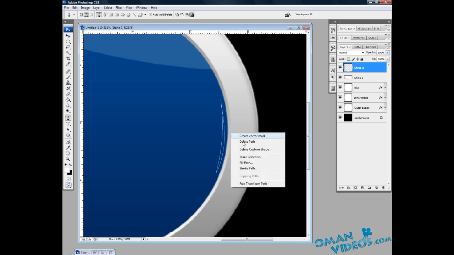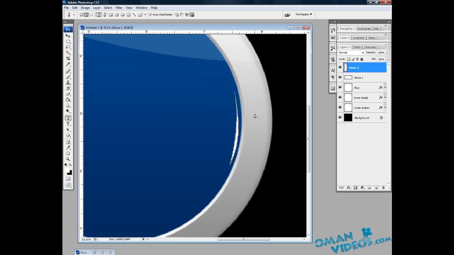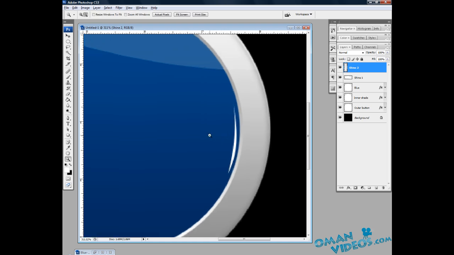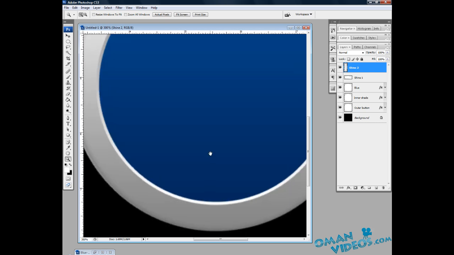Once you've done that, right click, fill the path with your foreground color. Make sure you have foreground selected and no feather. Press OK. Once you have that done, hit Escape. You can have a look at how it looks. It gives you a shine look. Let's add some more on this side using the pen tool again.